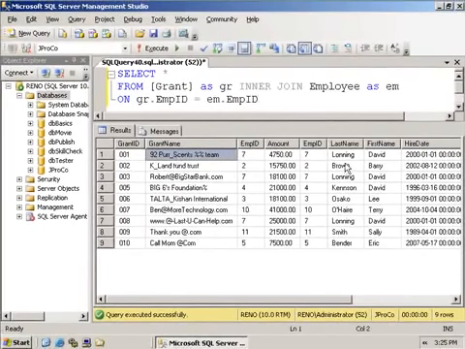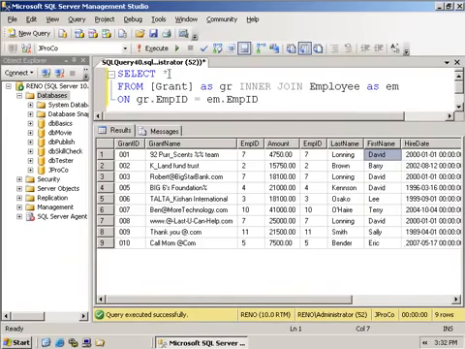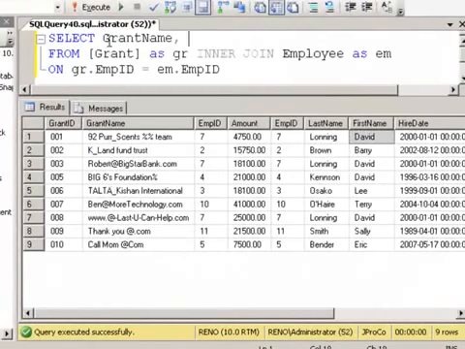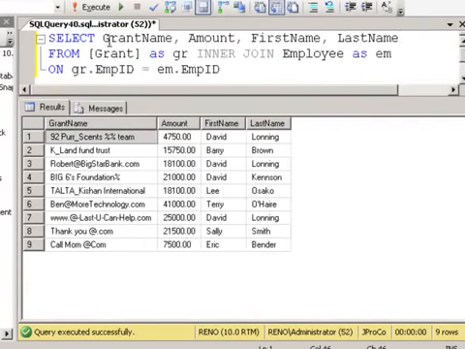Now we see the listing of the grants as well as the names of the employees who procured the grant. Let's narrow our field selection list down so we just see the grant name, the amount, the first name of the employee who found the grant, and the last name of the employee who found the grant. And what we really have here is something that looks like a single table.